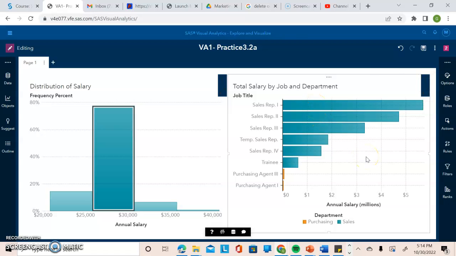And then it asks what could be some reasons why salary costs are higher for this group. And it might be because this job title pays more. There could be more employees with this job title. And then sales rep 1 is the lowest level of all sales reps. So again, there are probably more employees with this job title because they're just starting out. And then we're going to save this report and move on to exploring data part 2.